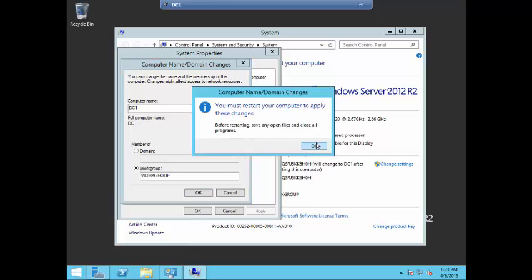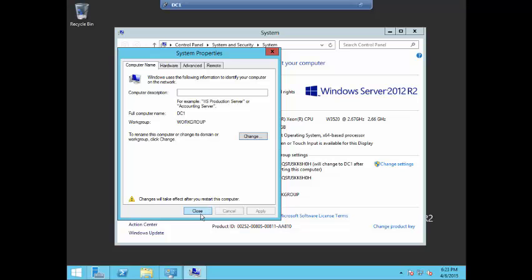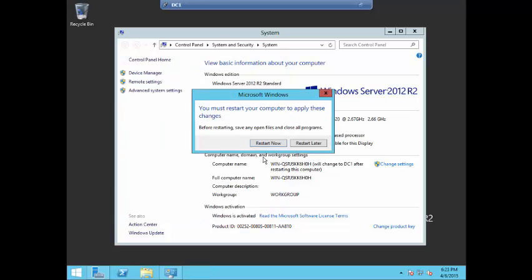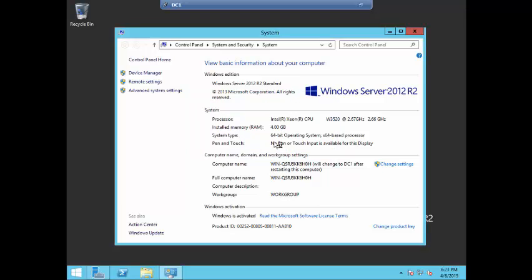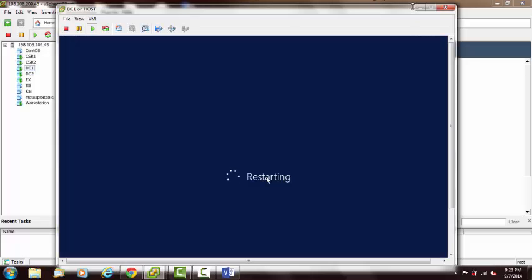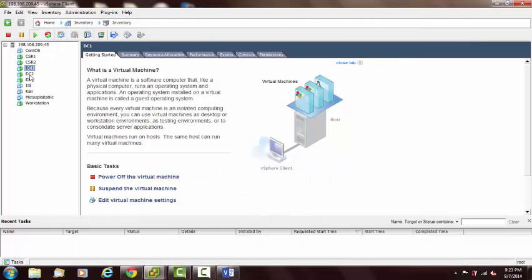Okay, before restarting. Every time you change the computer's name, it will require a restart before the changes take effect. So we're going to restart now. We're going to do the same thing to the other server quickly.